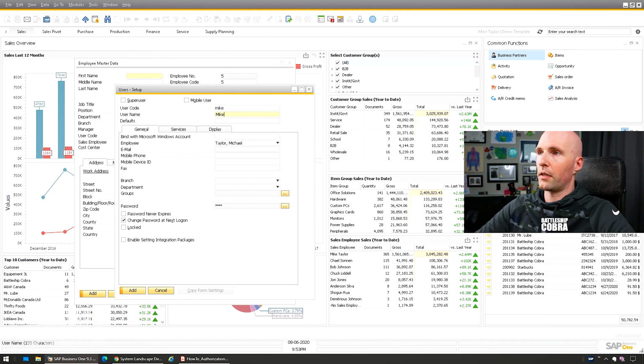Say Mike Taylor. You can bind this with a Microsoft Windows account. I'll show you this afterwards with a single sign-on. You have to turn that on in another place. Employee, it'll automatically link to the employee master data. That's why I do the employee master data first. Mobile phone number, mobile device ID, that's for the Business One app. Fax comes from employee as well. Branch, department, they all come from employee master data too.